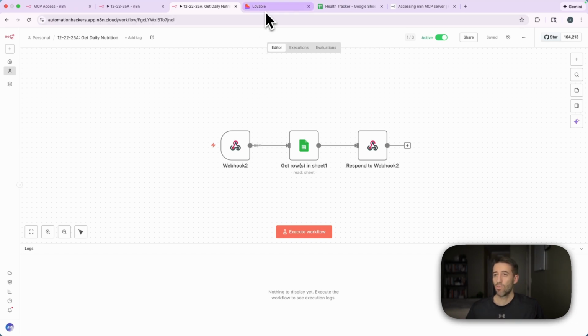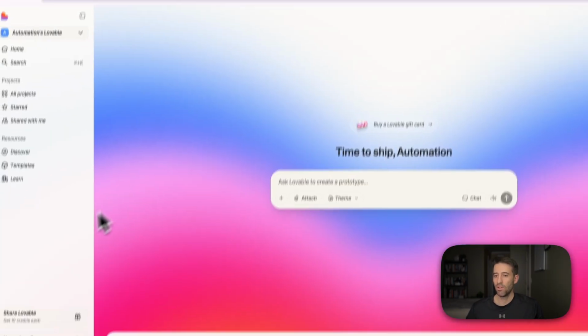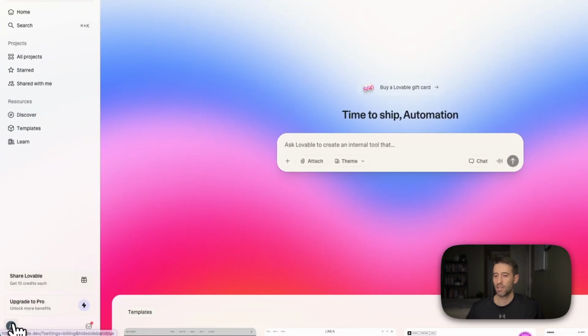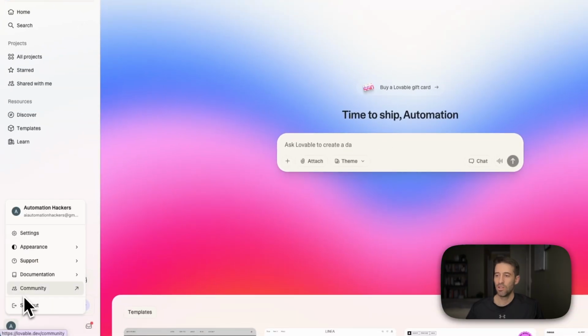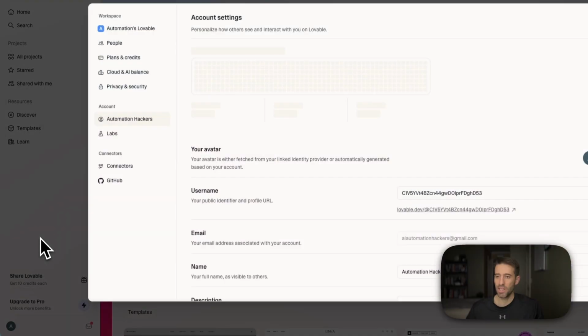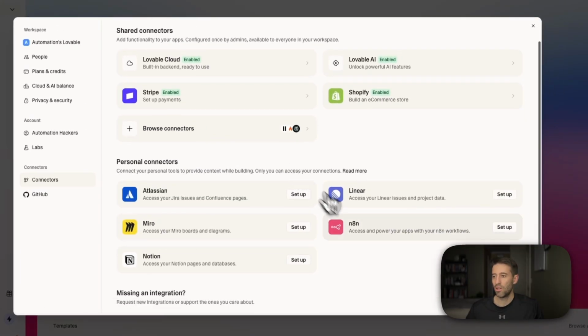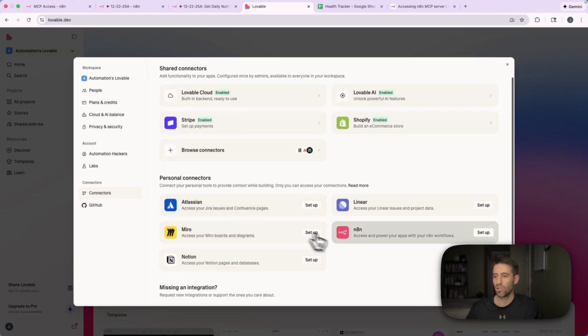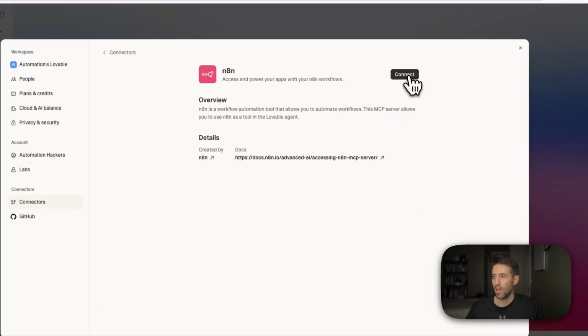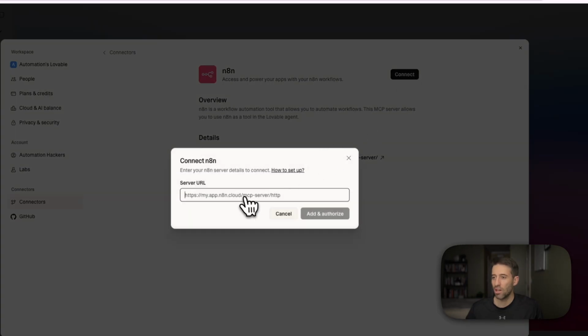Okay, so now we're going to go over to Lovable itself, and we are going to connect our MCP to Lovable. So we come here to settings, and then we're going to go to connectors, and then you'll see n8n right here for personal connectors. So we will click setup, and then connect. And now we need our server URL.